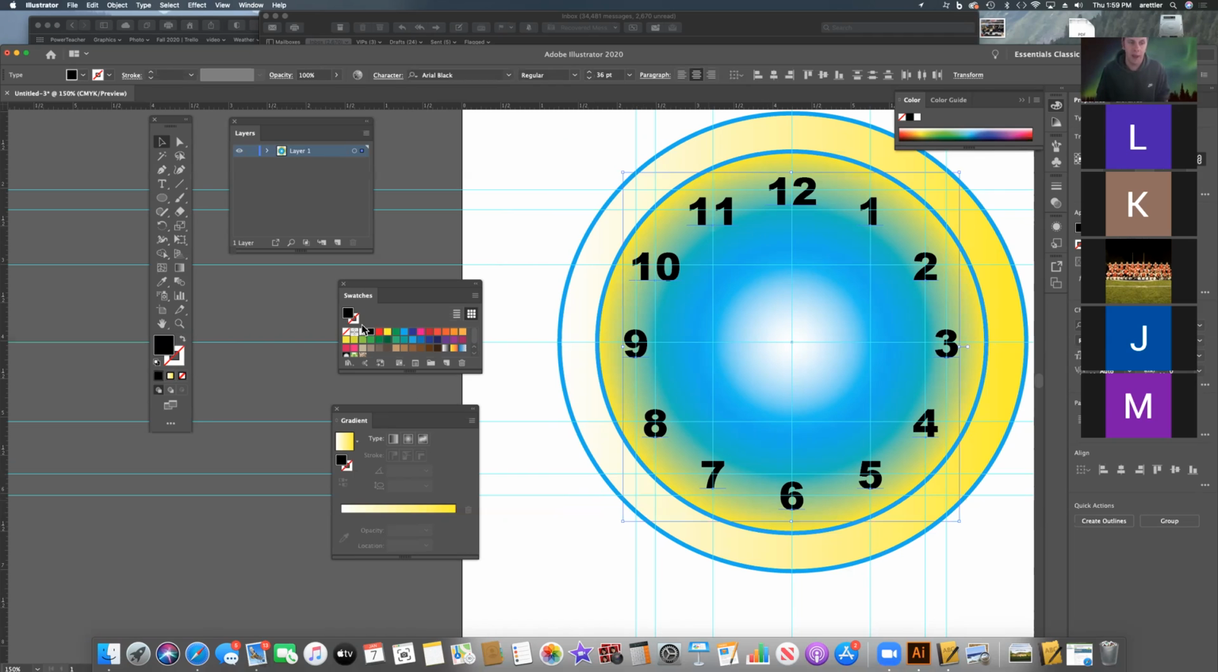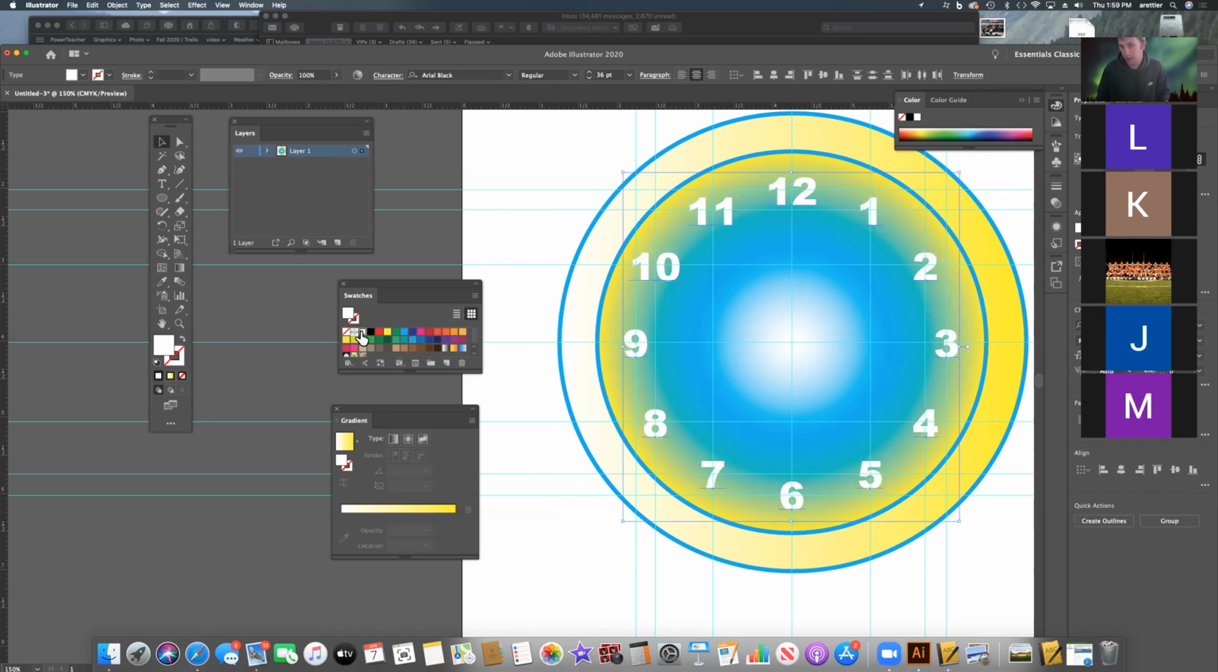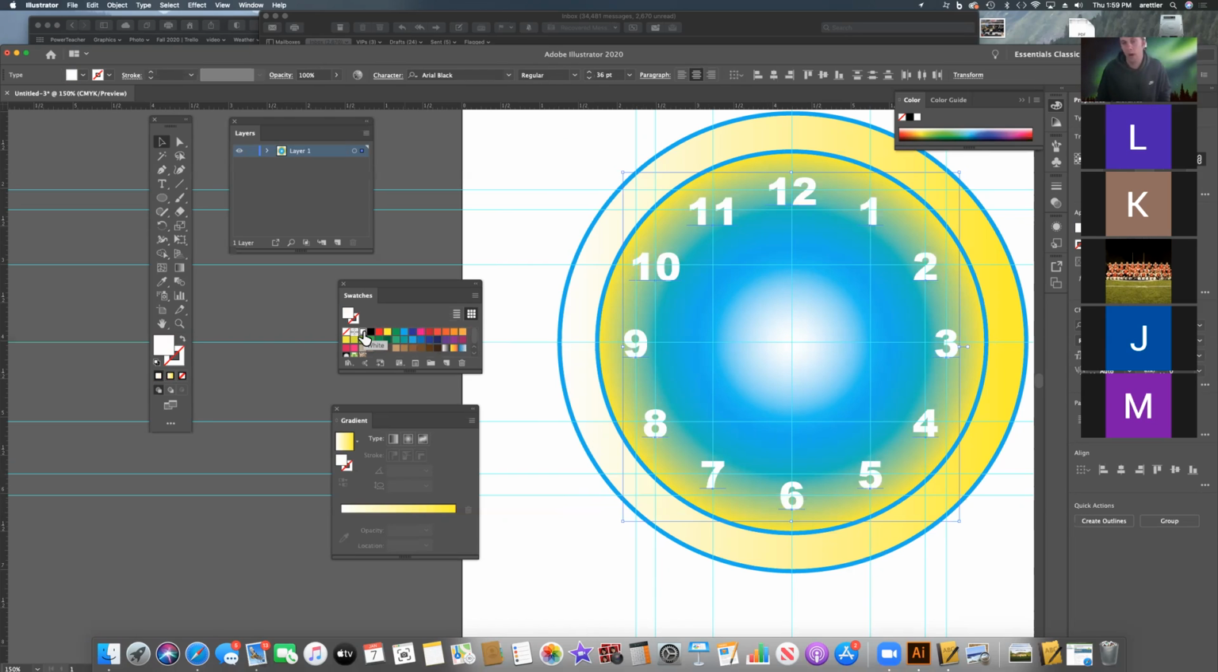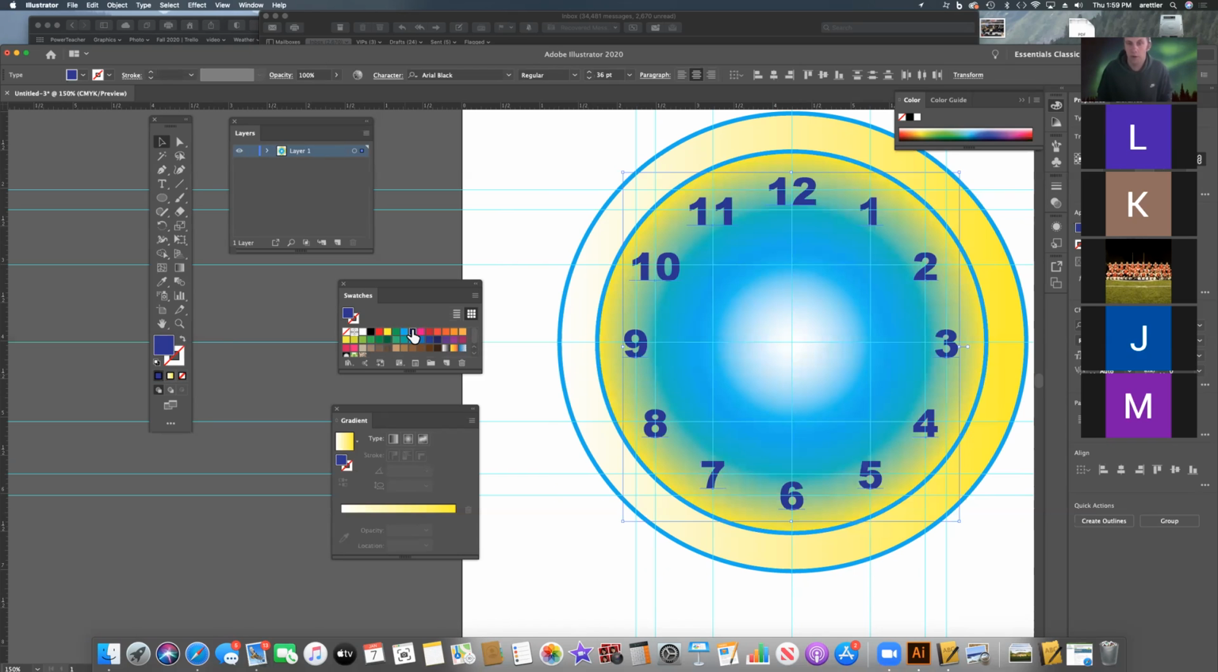So now I could make my numbers all filled with white. I could make my numbers all red. I can make my numbers all blue. I can make my numbers all whatever color I want because I've selected all those. So make it whatever way you think is fun. So if you want to do white or you want to do something else.